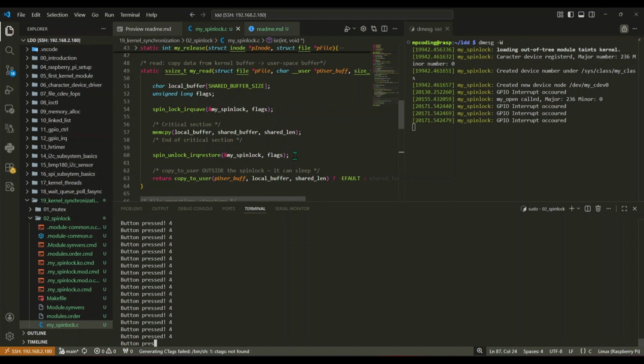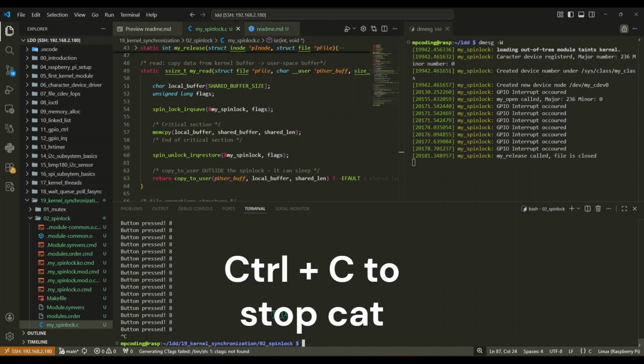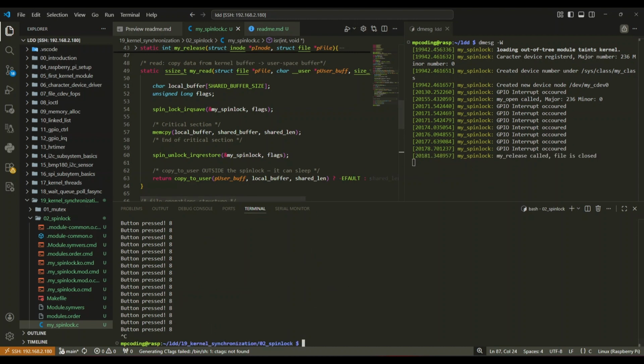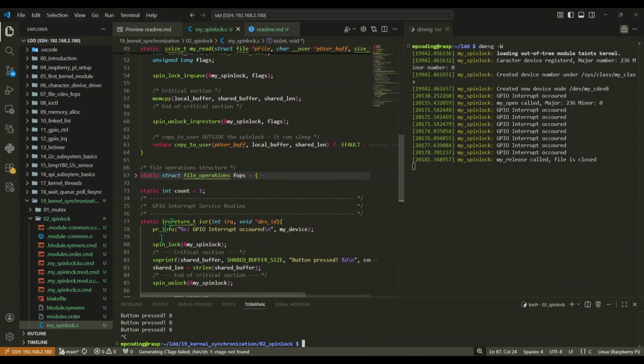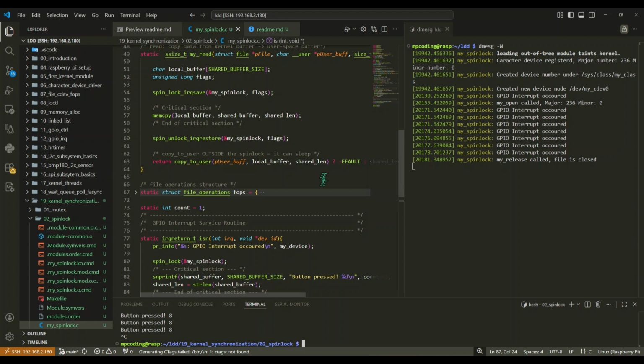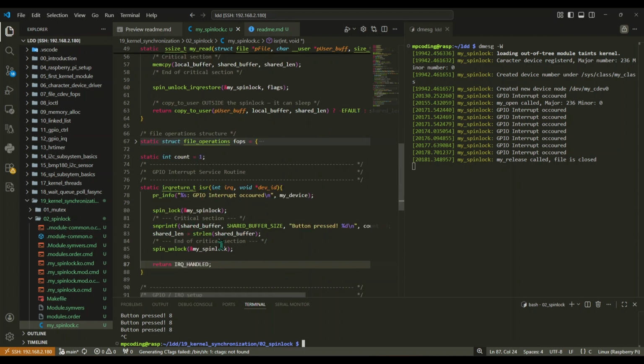Now, let's press the button again. You can see the count value increasing in the output. This confirms that the ISR is updating the shared buffer, and the read operation is accessing the same buffer. And thanks to the spin lock, both the ISR and process context are properly synchronized. No data corruption occurs. Access to shared memory is safe.